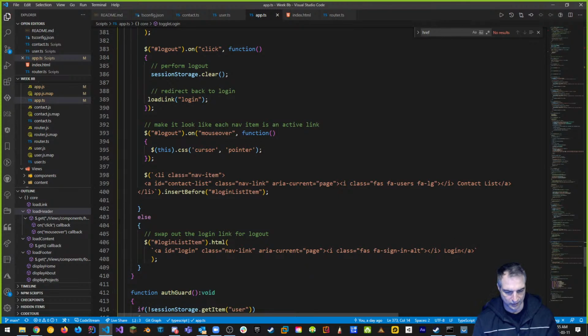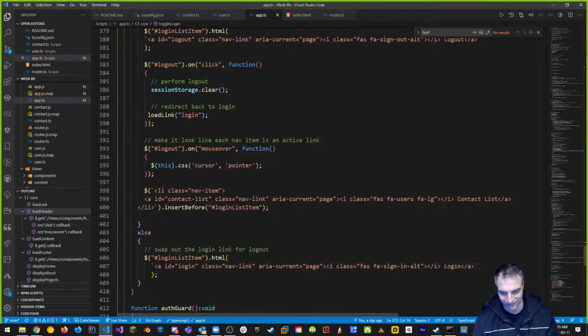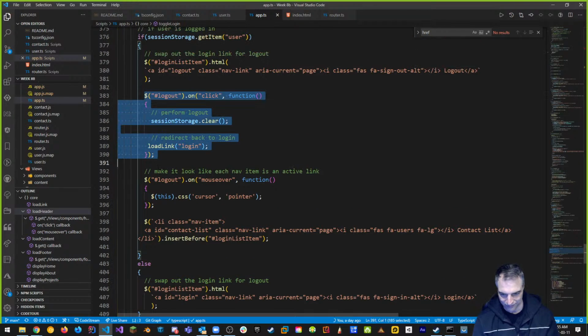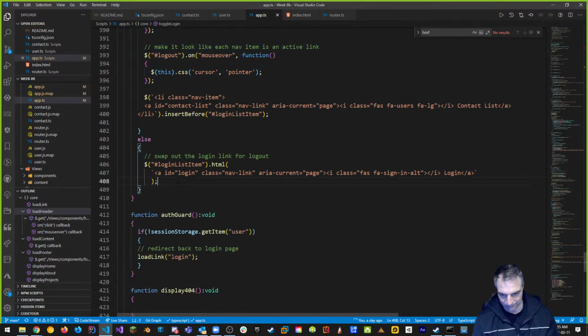This login link, I'm not logged in. I never made this link before. I need to make a login link too. So let's just copy all this, right? Just to make it clear. And put this in there.